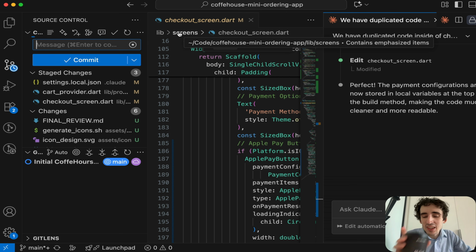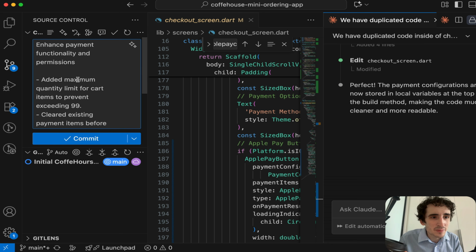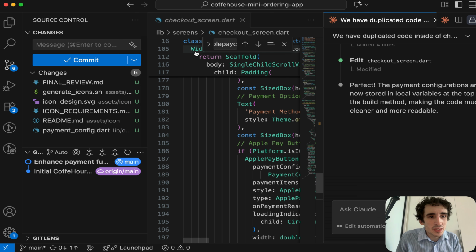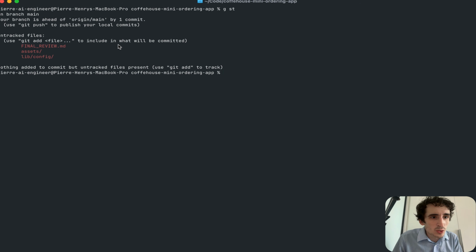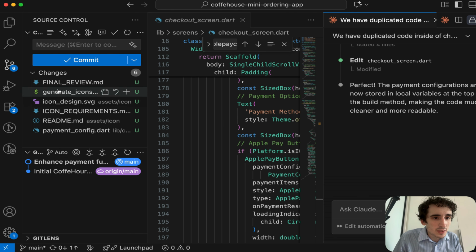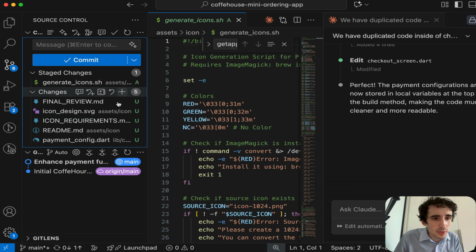And we are nearly there, so super exciting time. That's our commit. And now we can commit that, and we can just make sure we are all set. We are going to commit the assets folder. So we have the generate icon. We can also commit that one.